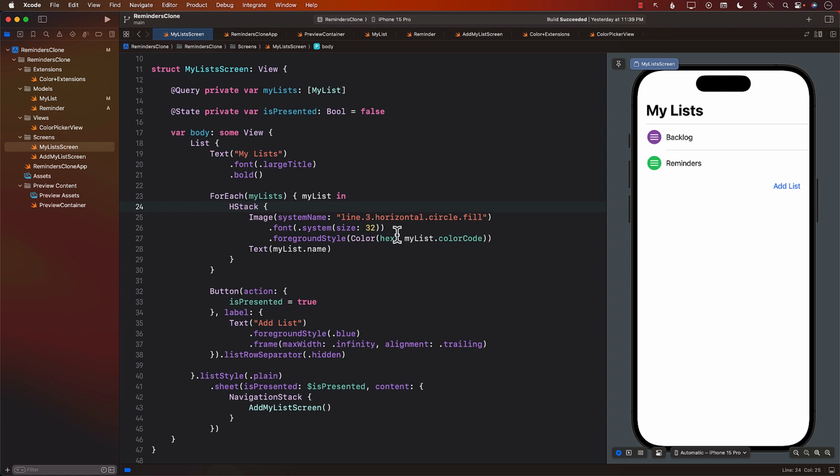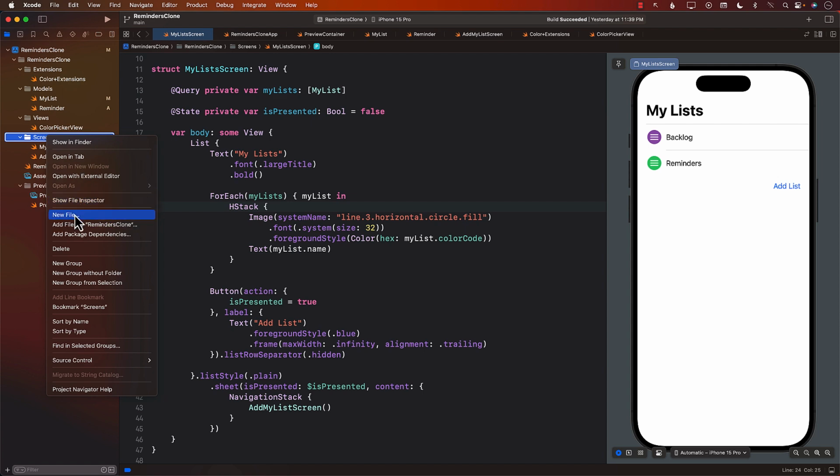All right. So let's see how we can take the reminders, when you tap on it, to a different screen. But what should we call that screen? Well, that will be called My List Details screen. So let's go ahead and add another screen.